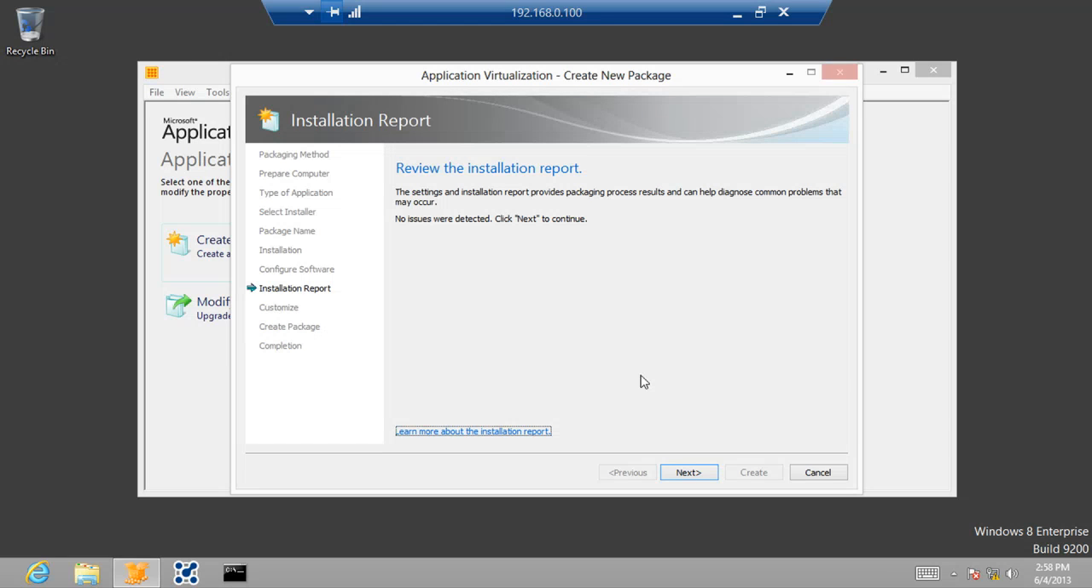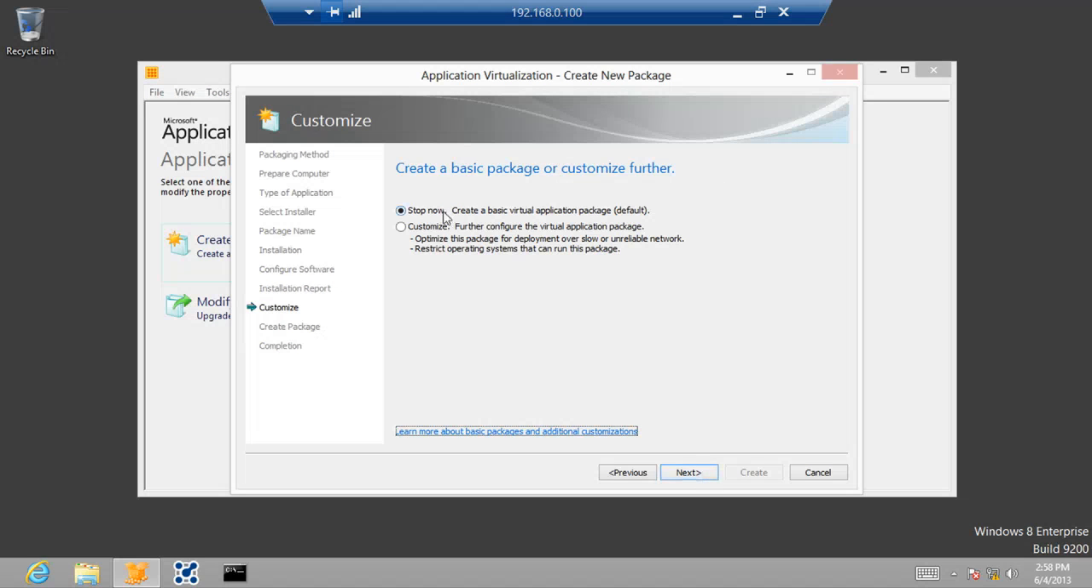Yep. All right, so now we've got an installation report. No issues were found. That's good. I'm going to stop now because we're creating just a basic application package for the session here today. But if I wanted to customize it, say this application installs shortcuts on the desktop, I don't want them there, or vice versa, or I want a shortcut somewhere else, or I want to change something about the default installation behavior, I could do that if we click Customize. But for now, we're just going to click Stop.